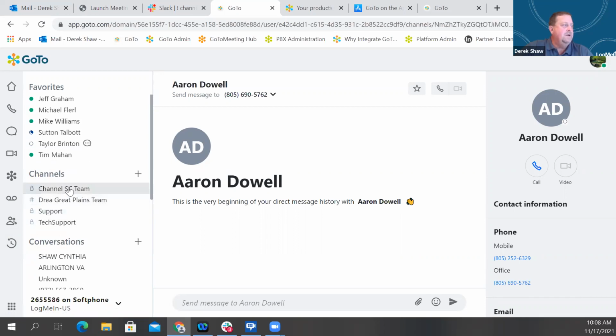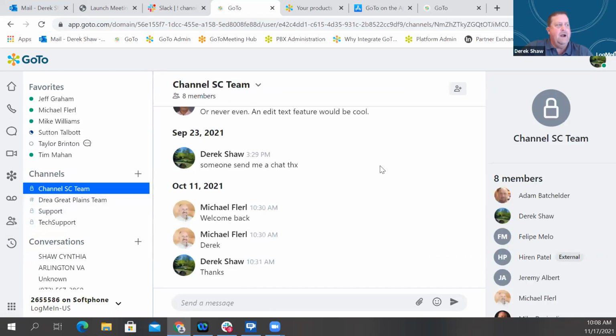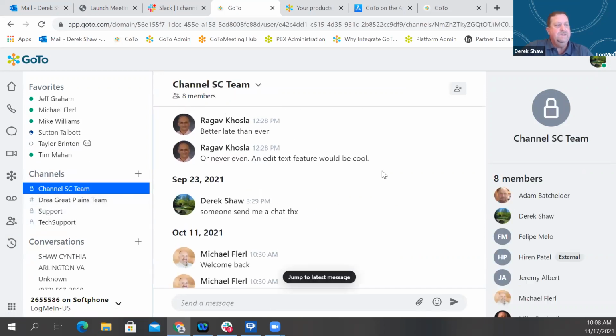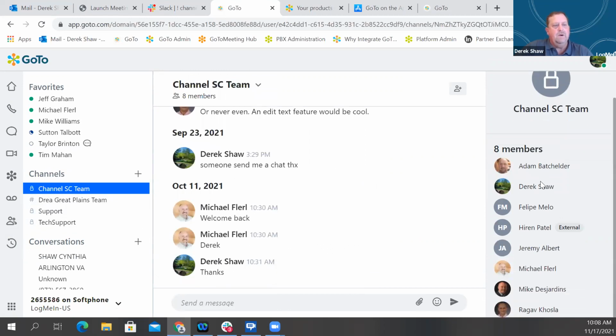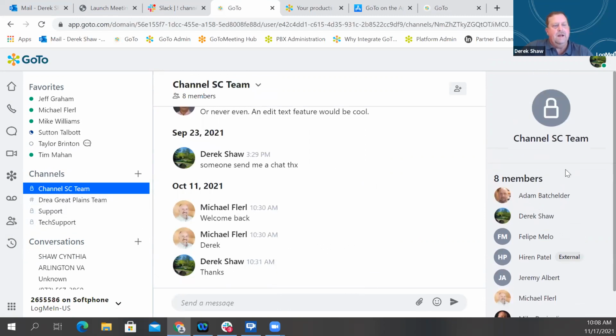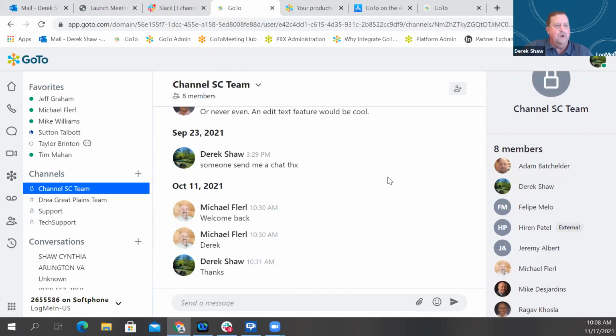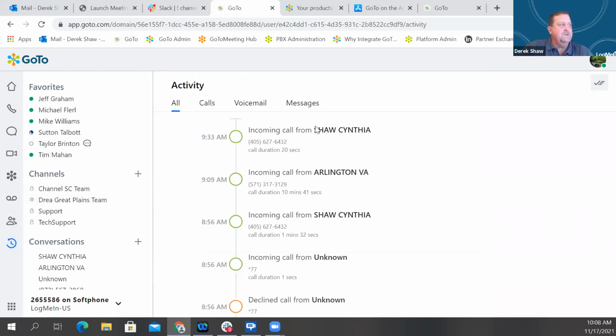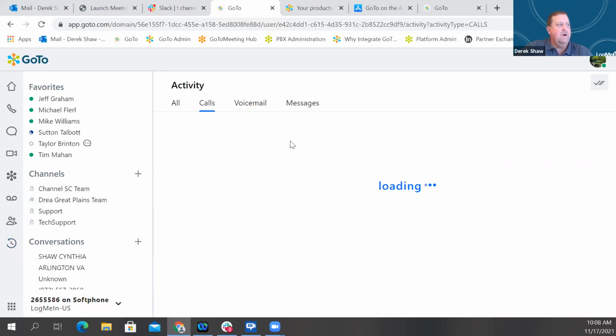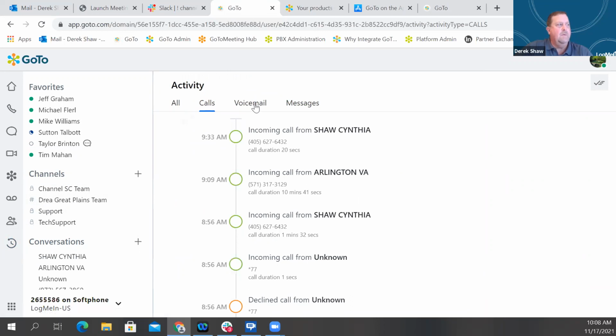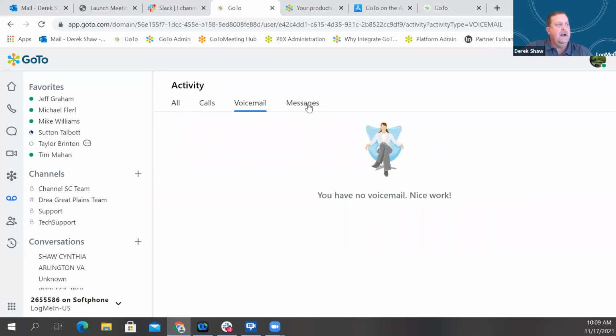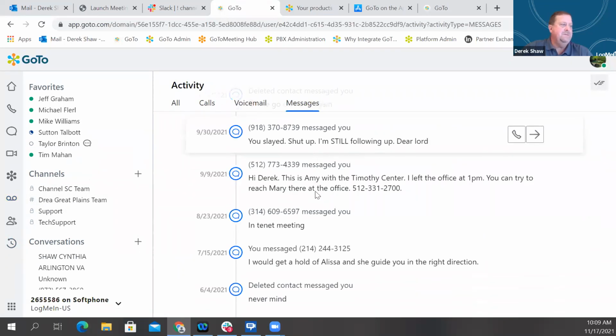Channels, these are our chat channels. So I can create a chat channel internally with members and create that channel to where you can do group texting. This little button here just shows all my activities. So it gives all my calls. I can look at all my calls. I can look at all my voicemails, and I can look at all my text messages.